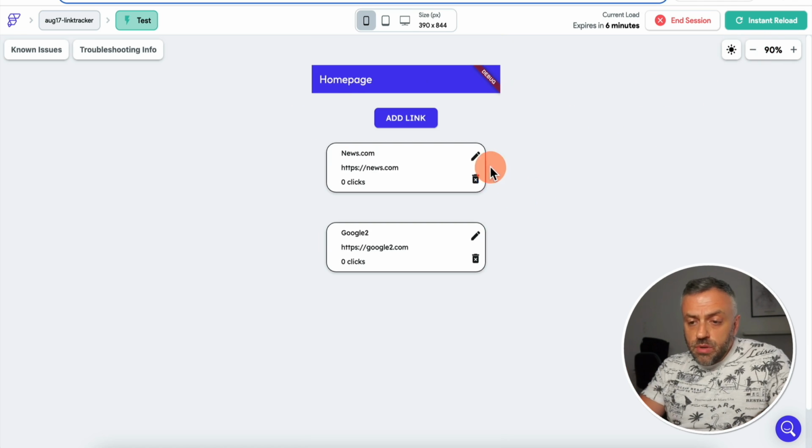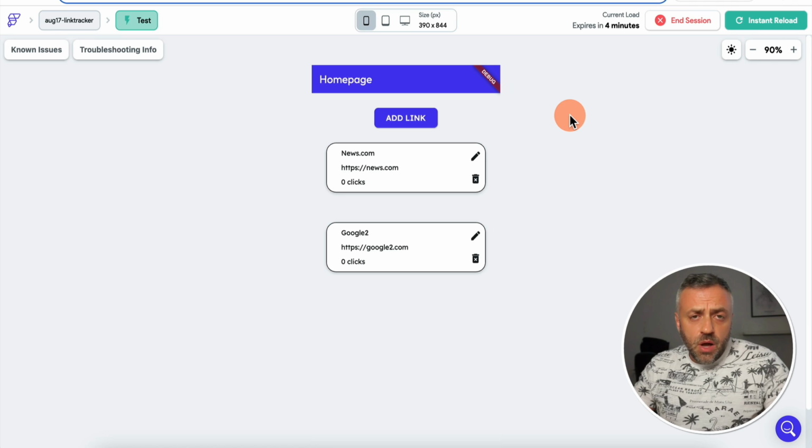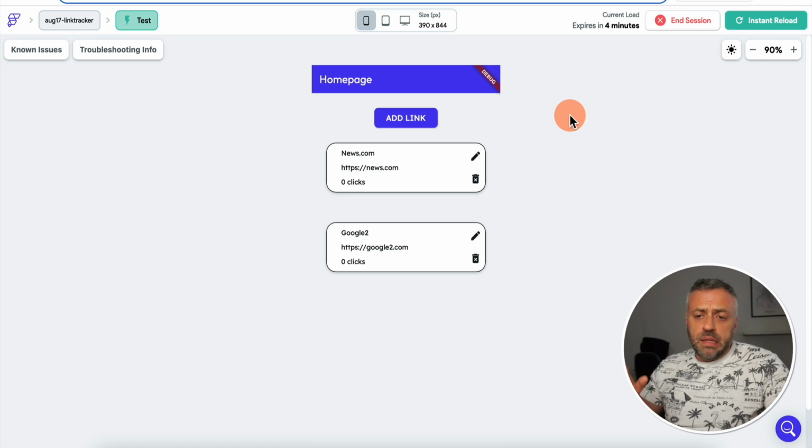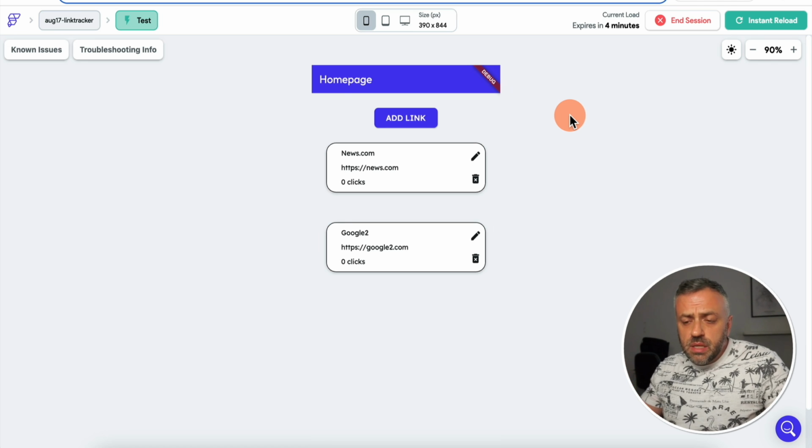Now, the next thing that we need to do is we need to have a home page that displays these links. And most importantly, when somebody clicks on the link, we want to track the link click there. Okay, this is very, very important. Now, a lot of people say that you can't do this with Flutterflow. They say that there's no built-in way of being able to generate these links and then tracking when somebody clicks on these links, etc., etc.